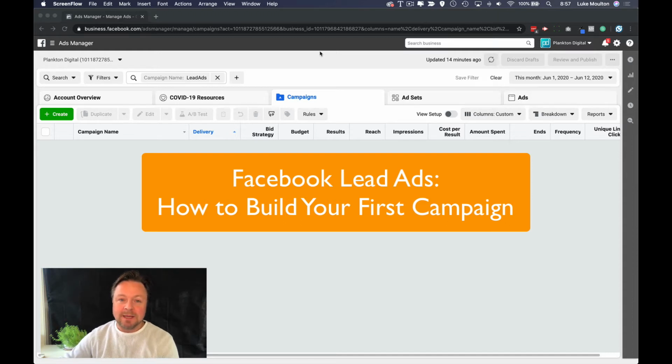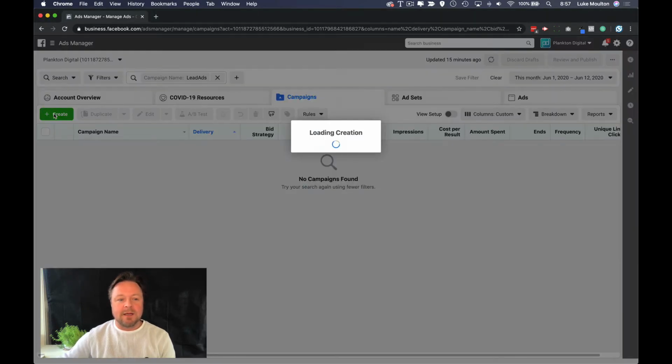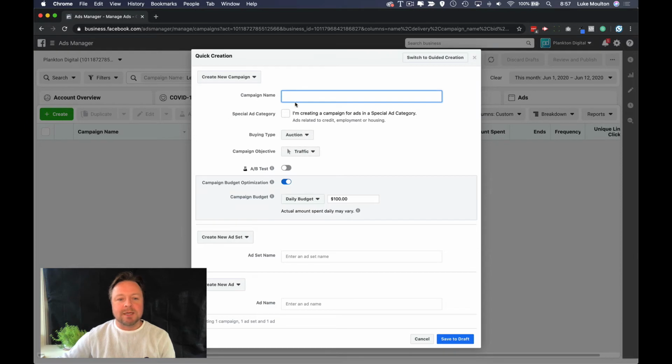Now, hopefully this looks familiar. This is the Facebook ads interface, and the first thing we're going to do is click on Create. Clicking on Create starts creating a campaign, and I'm going to call this campaign my first lead ad campaign.